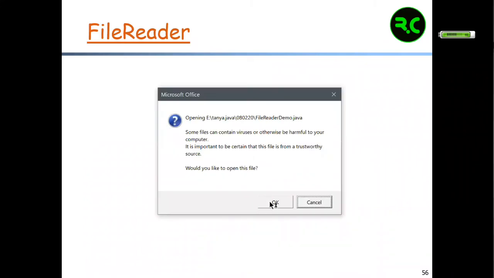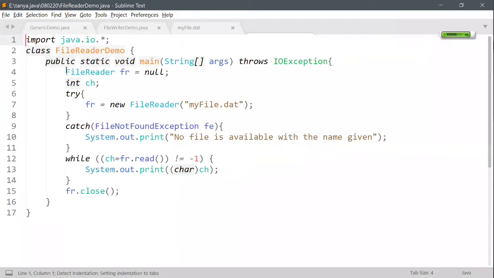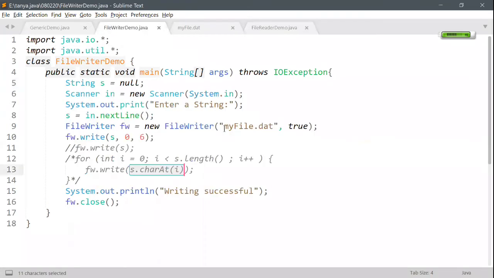I'm opening this one. Here I have a FileReader set to null, and an int ch, since read returns an integer. I want to convert this to characters, because I'm reading the ASCII value of the character, and I'll use that to print the characters onto the screen. Then fr is equal to new FileReader of myfile.dat, as in my FileWriterDemo.